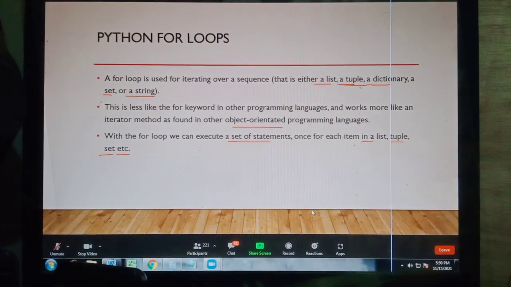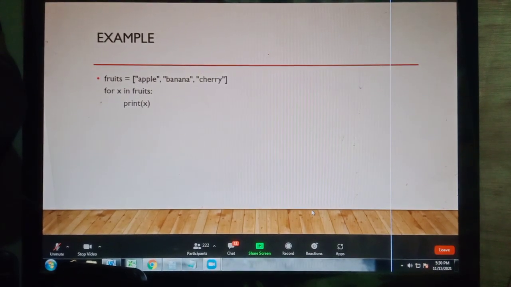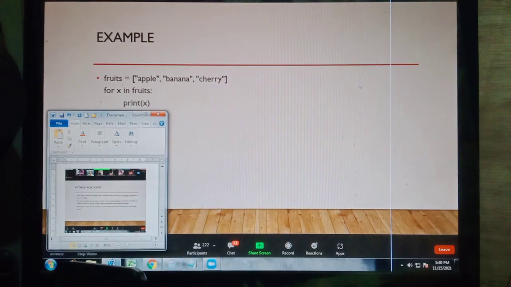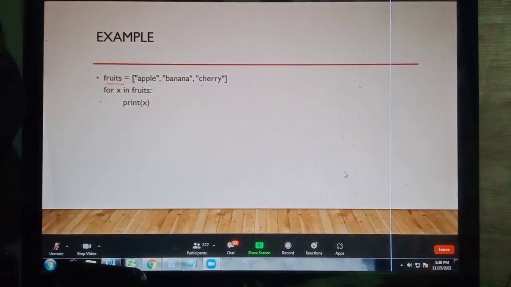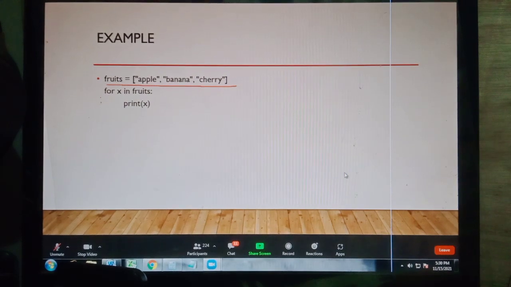Okay? Kumbaga, yung number of loops niya nakadepende kung gaano karami yung value na nandun sa collection na ginamit natin. Tulad nito, this is an example of a collection, specifically a list. Sa list natin, meron tayong tatlong value. Since tatlo yung value niyan, tatlong loop din yung mangyayari kapag ginamit natin itong for.